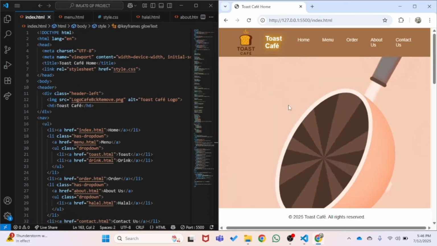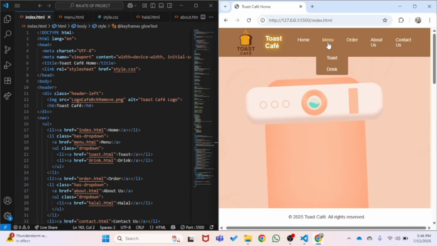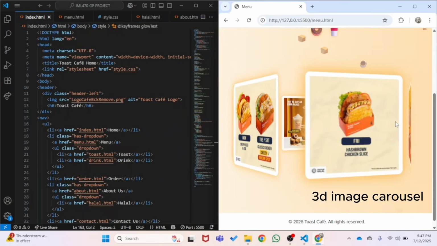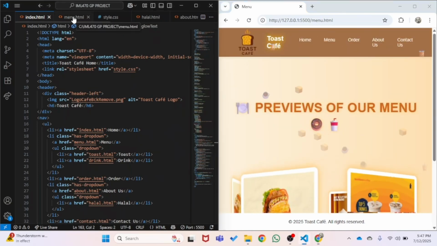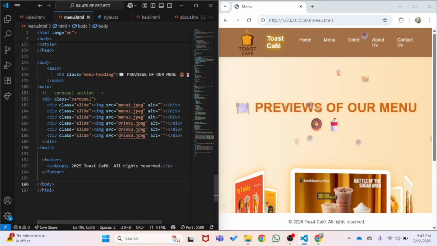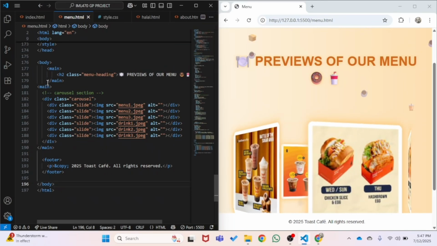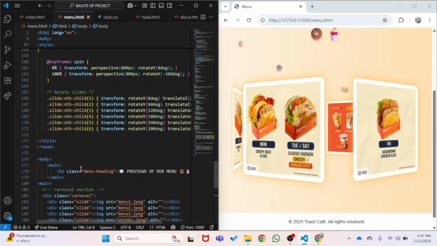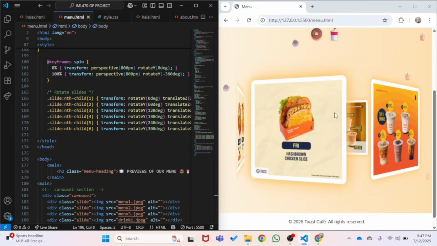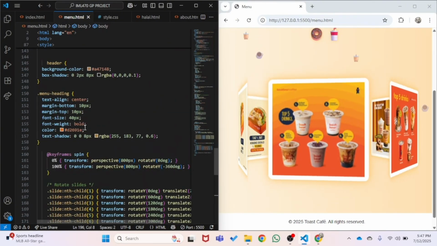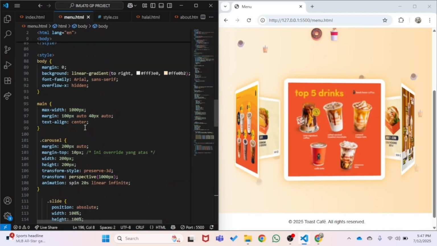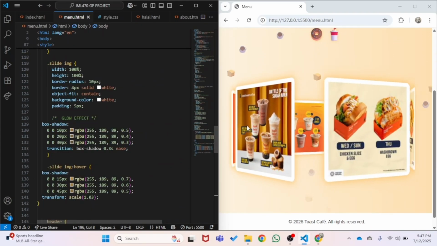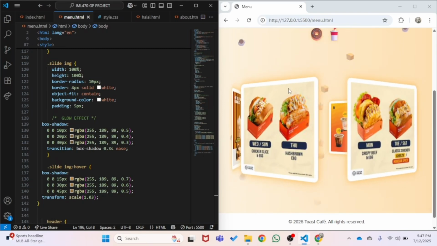Next, I will show you the menu section, which is the view of our menu. So this is the coding. First I use HTML, and then I use JavaScript for the rotation like this. And then this is the CSS for this part. And this CSS is for the glow effect, the box shadow.